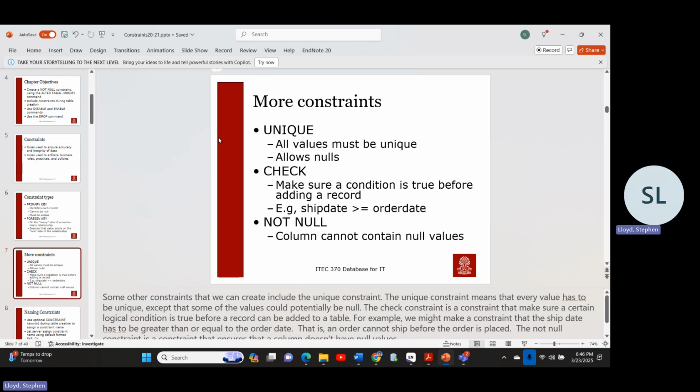Check is a very powerful constraint. You can make sure that a condition is true before the record will be added. For example, in our application, the ship date has to be later or equal to the order date. You can't ship a product before the customer ordered it. If you have the constraint not null, then that column cannot have a null value, so you cannot add a row with a column that has a not null constraint unless there's a value in there.